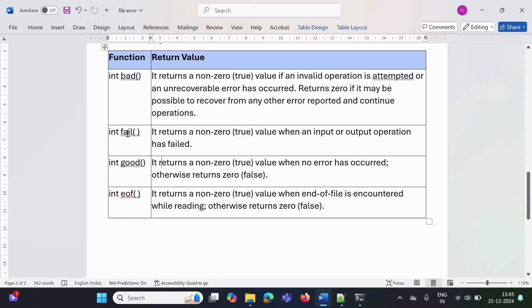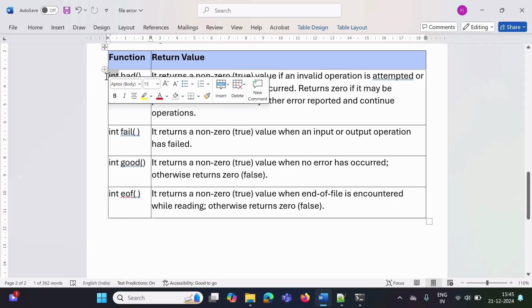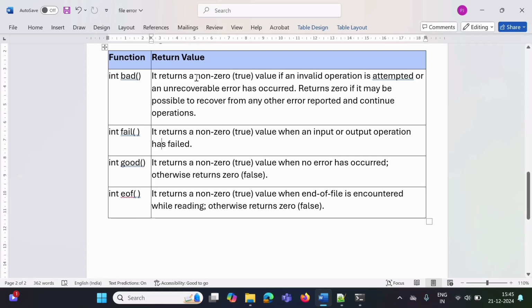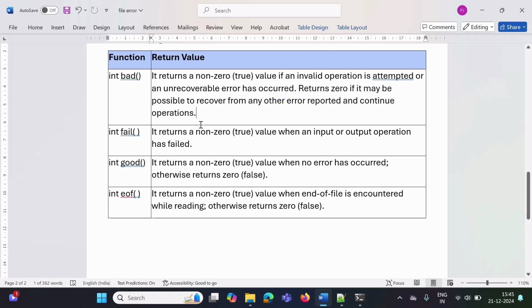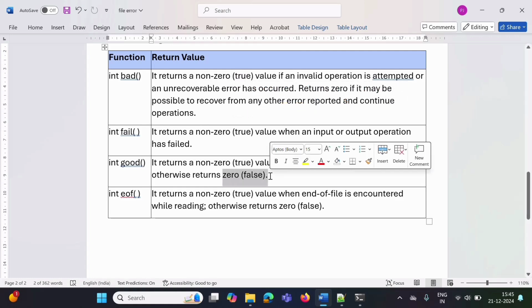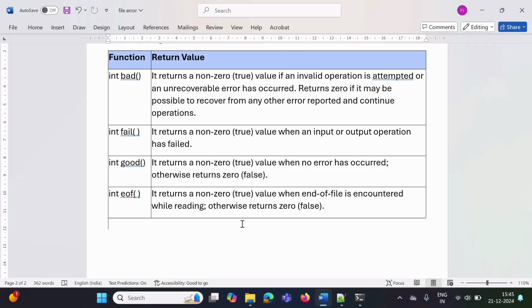Keep in mind all these functions have return type int, right? So see, when these functions return non-zero value, that means it is true, and when these functions return 0, that means they are returning false value. Now we will see how to use these functions in a C++ program.